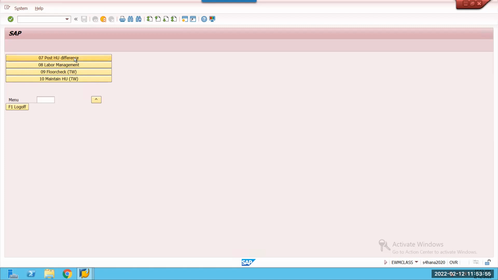Maybe post HU difference. I'm not sure exactly about this one. There is nothing available at this moment to reject the stock or anything. Okay. Maybe Shiva is telling something, but we can get back to it in the next meeting. Yeah, sure.